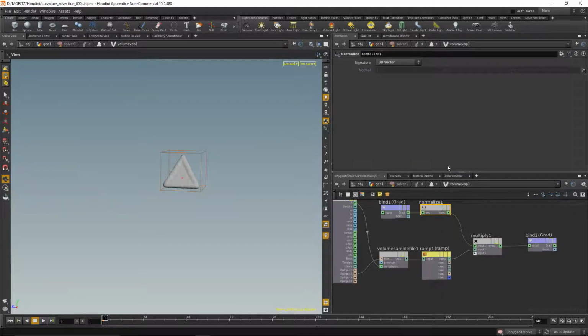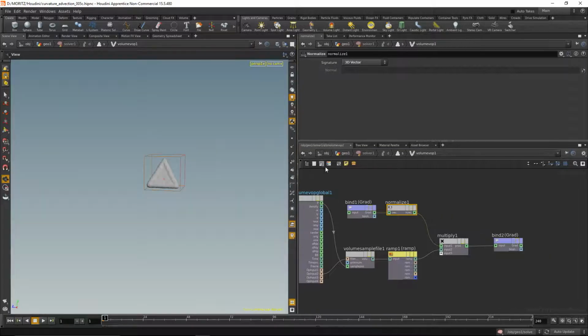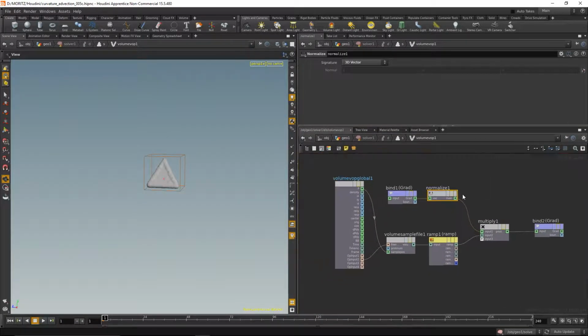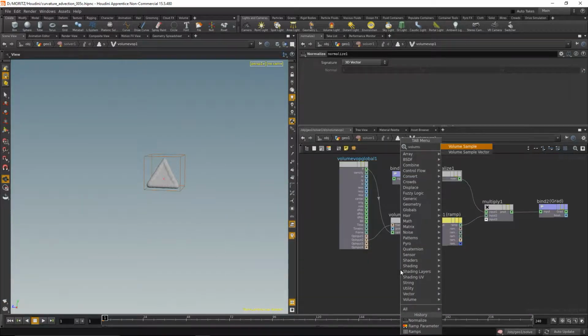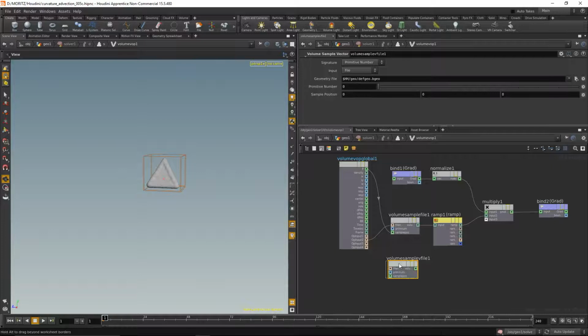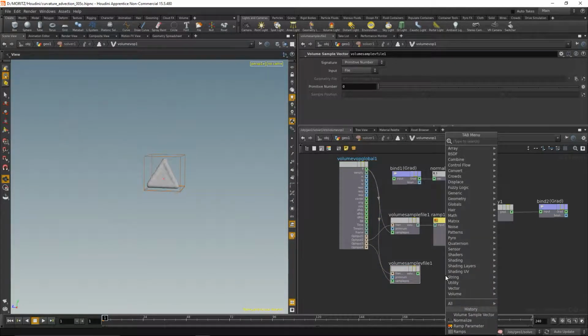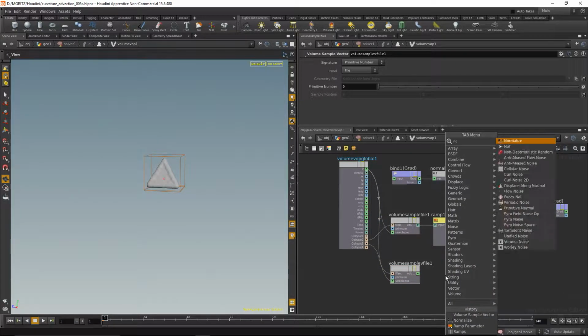The first thing I want to do is import the vector from the curl noise, and it should be on the current position. I'm going to do that with a volume sample vector node. So that just samples a vector out of a volume, and it should sample the input number 3 at the current voxel position. What I'd like to do now is, again, same as with the gradient, normalize that, so make sure that every vector has a length of 1.